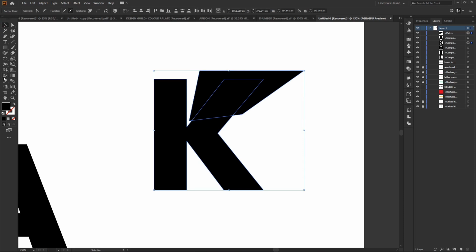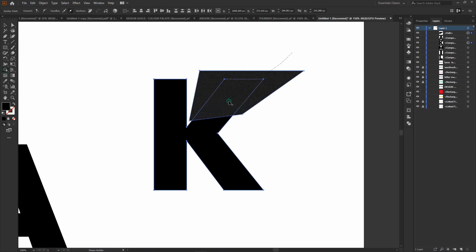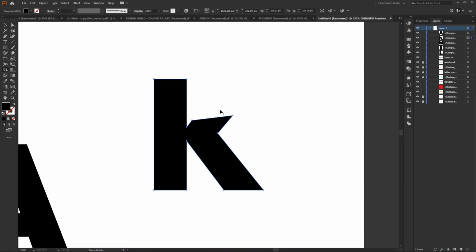So select the bolt, use your Shape Builder to select on it, hold the Alt key and select on the part you want to remove. You can scatter as you want, don't mind me. So now we have this part of the K.